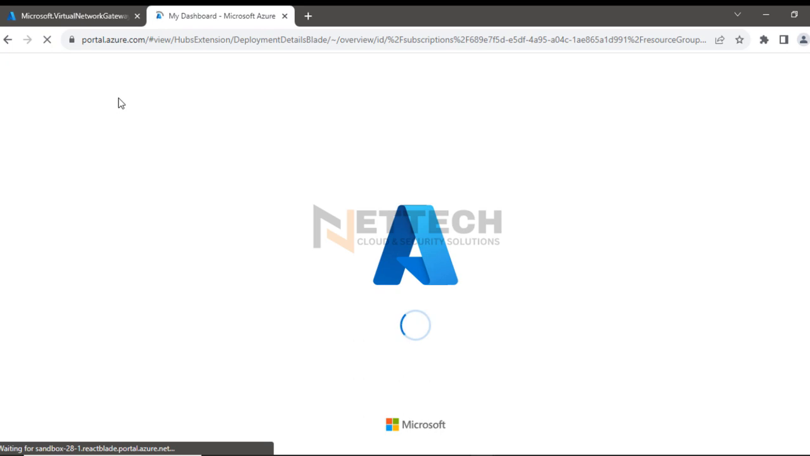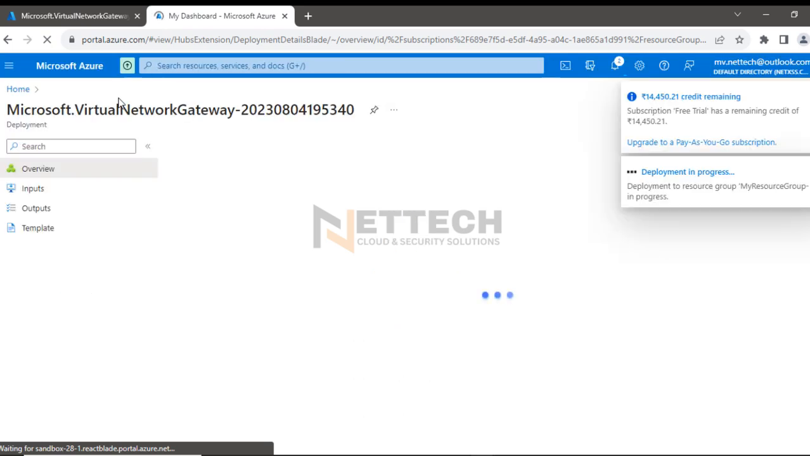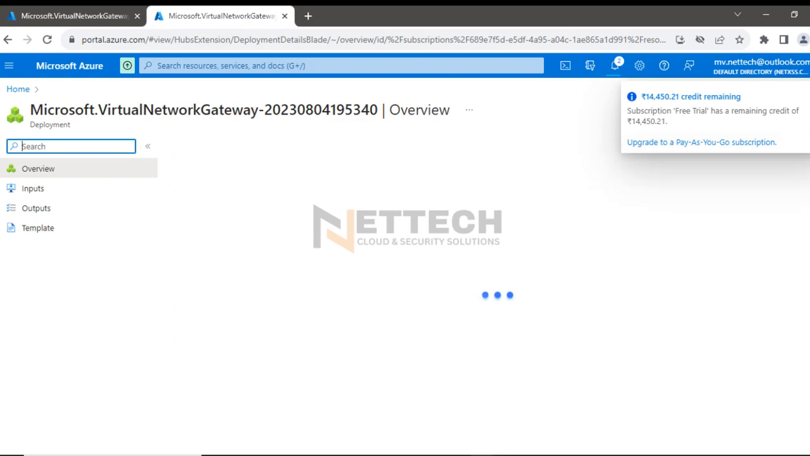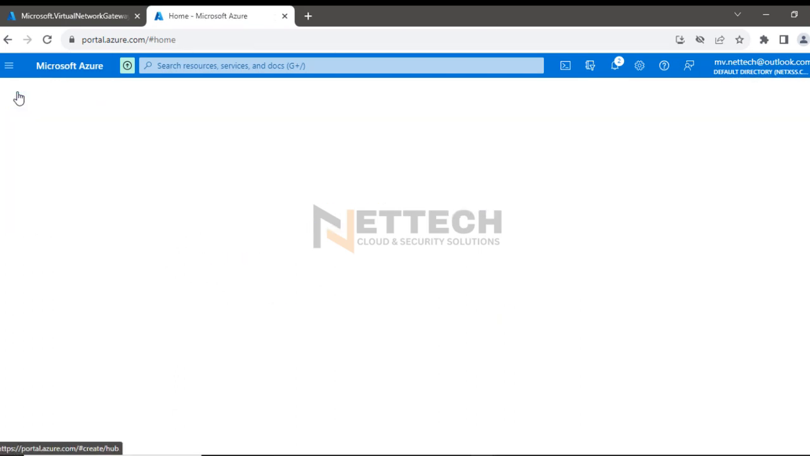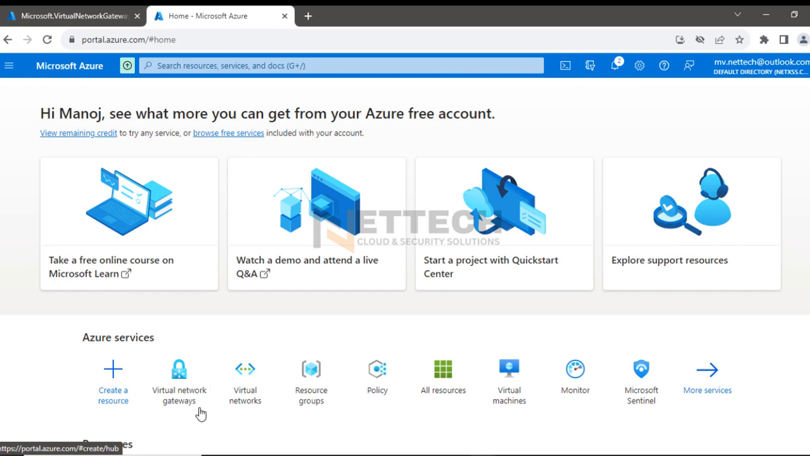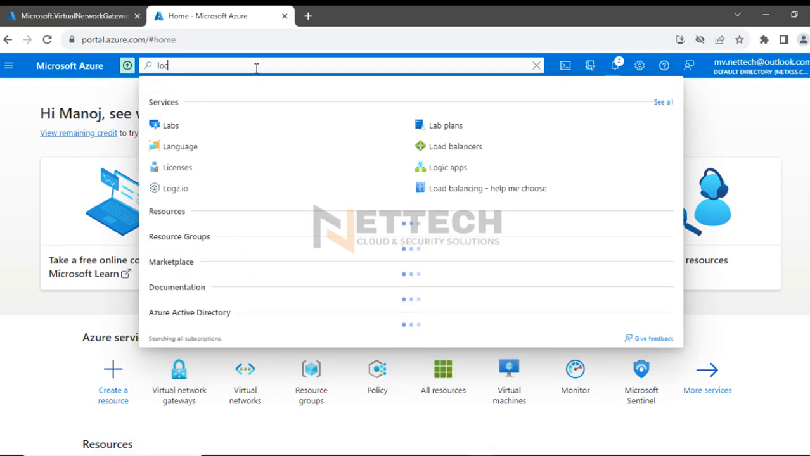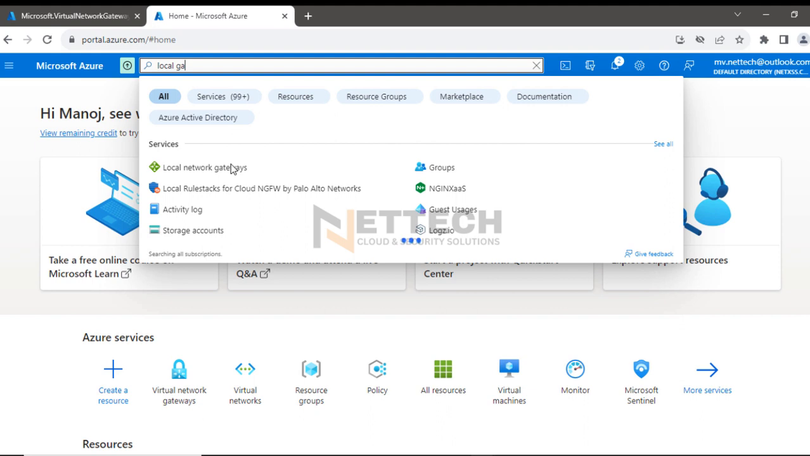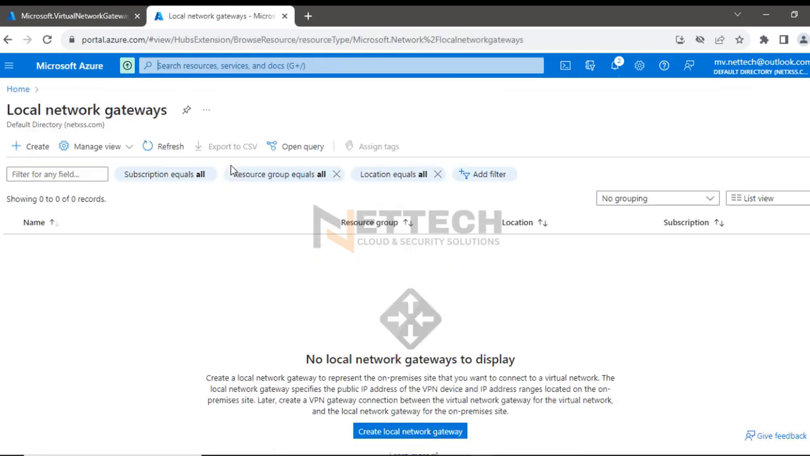I'm going to open a duplicate tab because my objective is to create the local gateway object also, so the virtual network gateway and the local gateway. Once both gateways are successfully deployed, then we can do the rest of the configuration. So search for local network gateways. The local network gateway represents the on-prem site that you want to connect to the virtual network.